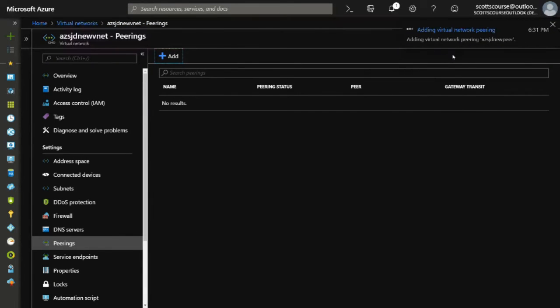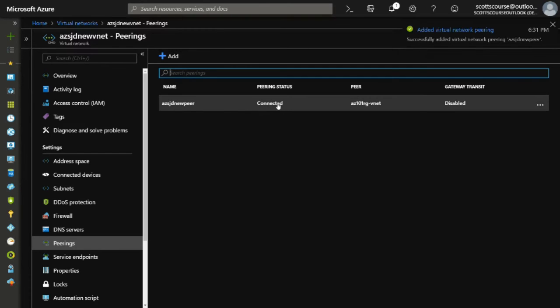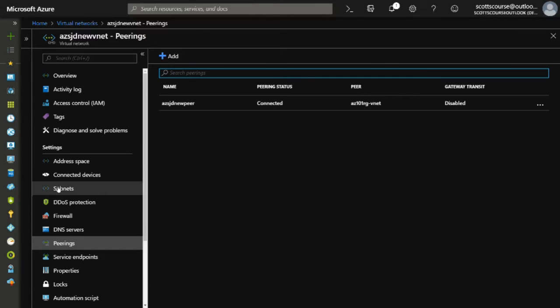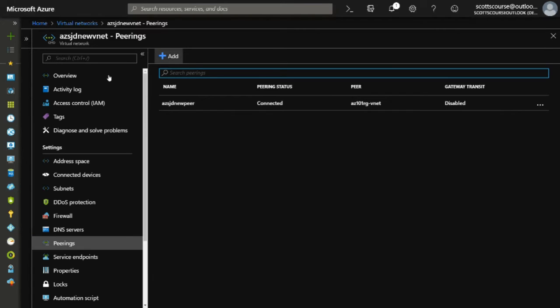Now it says adding this peer. Going to leave this section, come back to it, and now the peer is connected. See, it was initiated before and it's connected because I've set it up in both directions. So now we have basically devices that are on each network, now there's no devices on this one, but devices on each network could access each other because we've set up peering between the two networks.